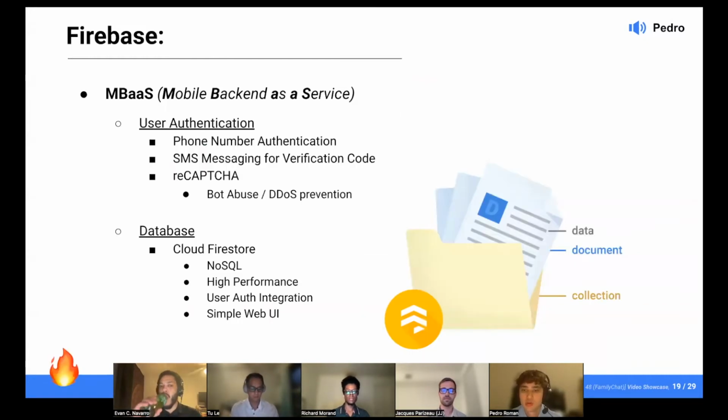As mentioned earlier, we use Firebase as our mobile backend as a service. This aided in handling various backend related functions, one of those being user authentication using a phone number, SMS messaging for verification codes, and a reCAPTCHA for bot abuse and DDoS prevention. Firebase also provided our database, Cloud Firestore, which is a NoSQL high-performance database that integrated very well with our user authentication process.